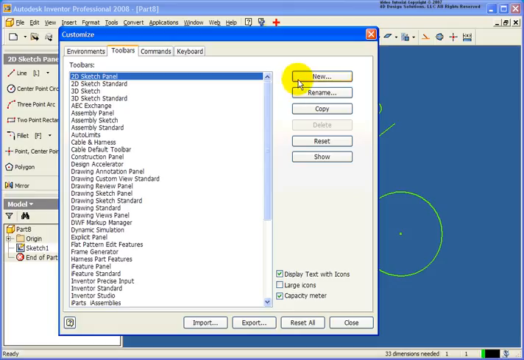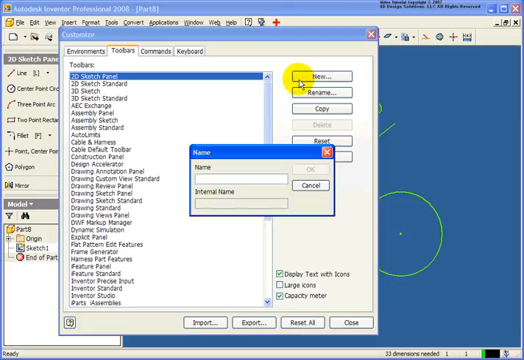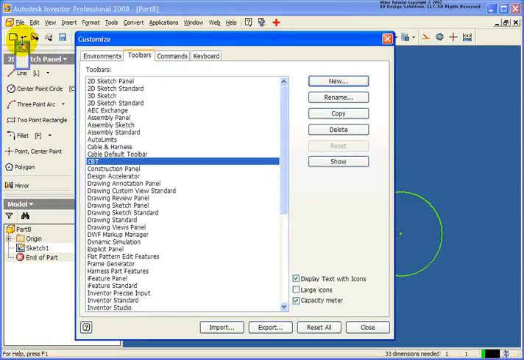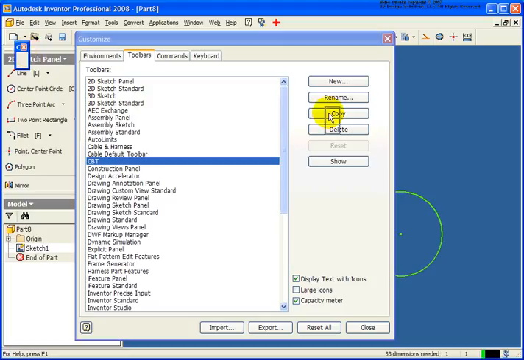I want to go back and create a new CBT toolbar. Go ahead and click on OK here. If I move that over, you'll see that I have a blank toolbar. So what I want to do next is populate that.